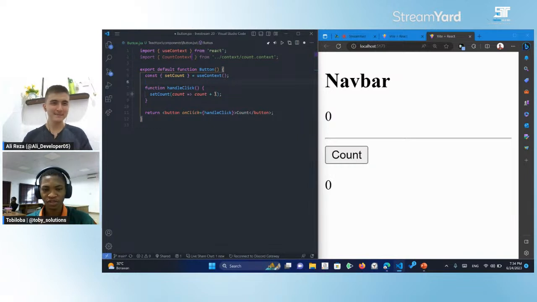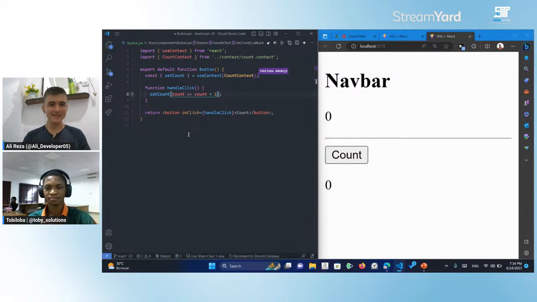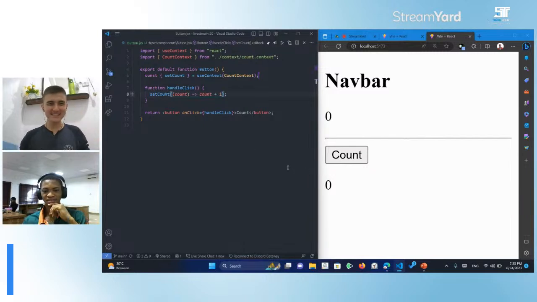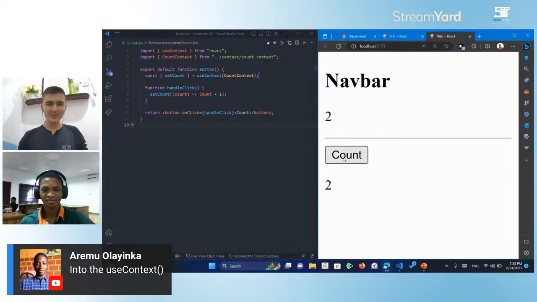So I'm going to use the count context directly inside of here. I'm just going to pass it here. Count context. Okay, that's good. So now our context, let's try it. Yeah, it's working fine.